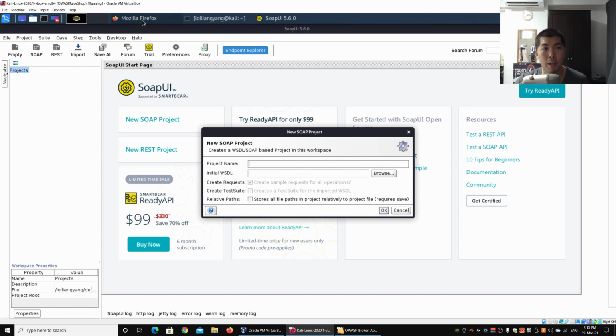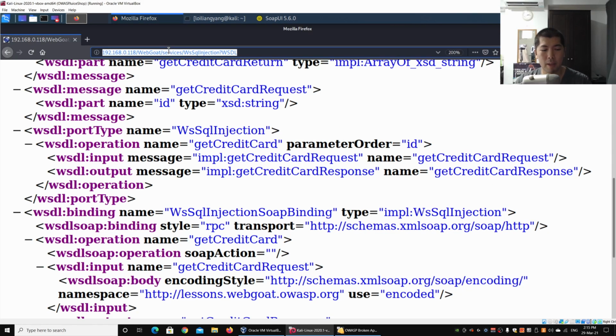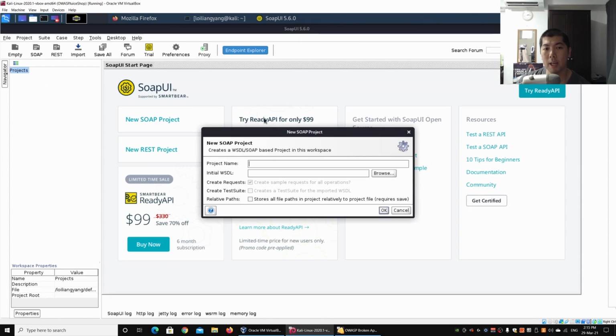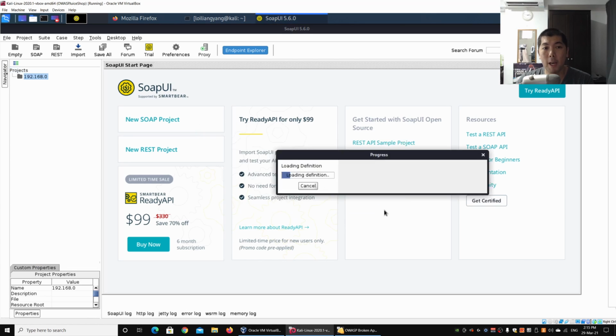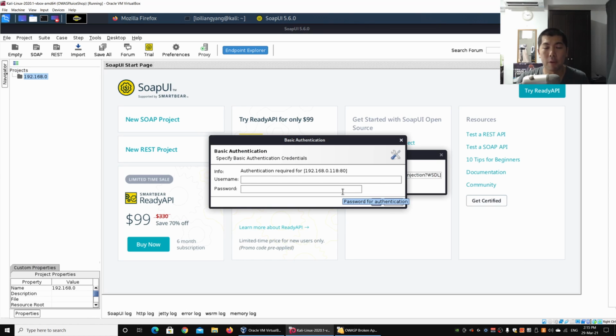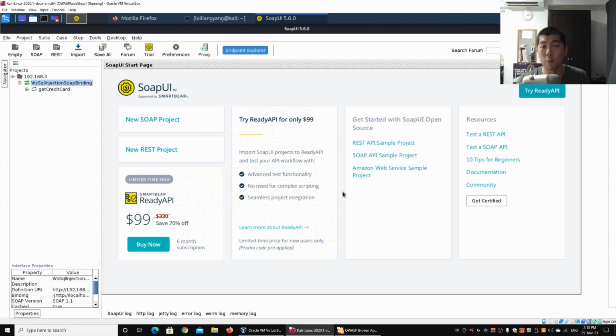So once I'm here, all I got to do is copy the URL, or the URI, and paste it under the initial WSDL. So once you have it, go ahead and click OK, and it will prompt us for a basic authentication. So whenever you're going to WebGoat for the first time, it will prompt you for the username as well as the password to log into WebGoat to run your hacking techniques on. So go ahead and enter guest, and guest. Click OK and we're in.